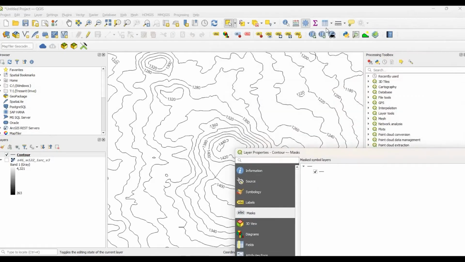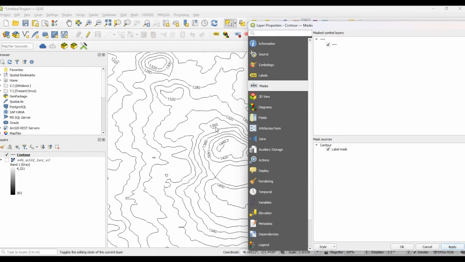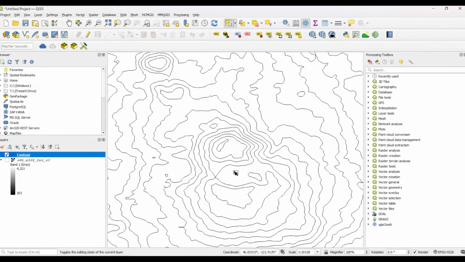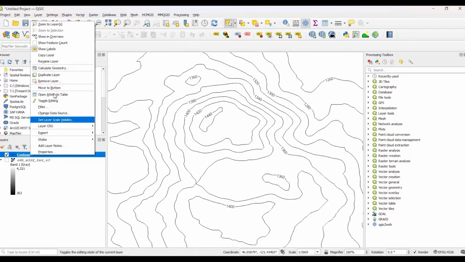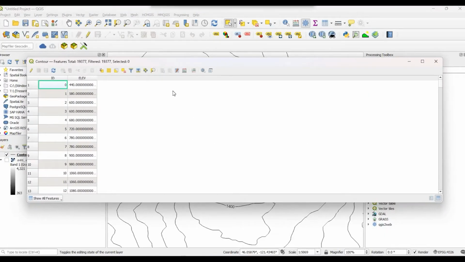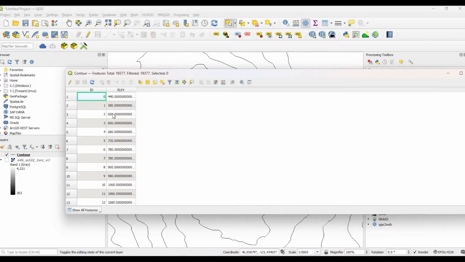Okay, so another thing we could do, say we want to close out of that. Say we want to show every 100 meter intervals. In my case, right here it says 1400. Say I want the next label to be 1300 and then 1200. To do that, I'm going to right click on my contour shapefile, open the attribute table, and create a new field where we're going to identify those. The field will be called index contour.